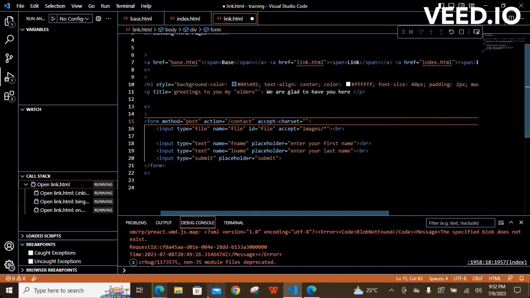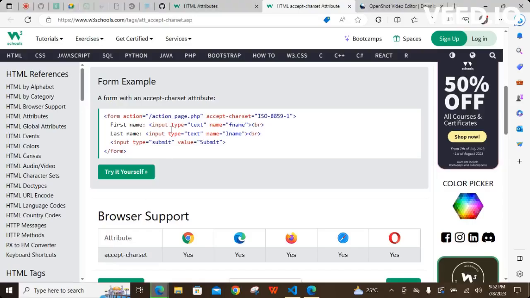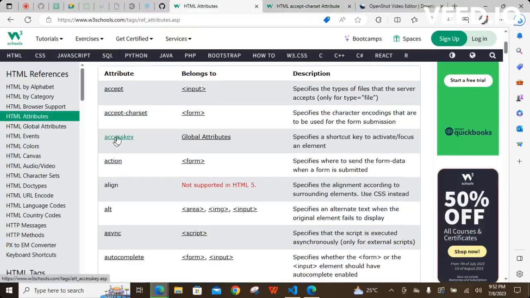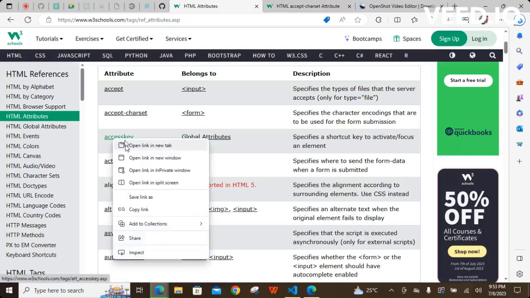Then we go to the next one, which is accesskey. Accesskey is a global attribute and is used to specify a shortcut key to focus an element. So when you want to activate or focus an element, you make use of accesskey. Let's see how it's being used.